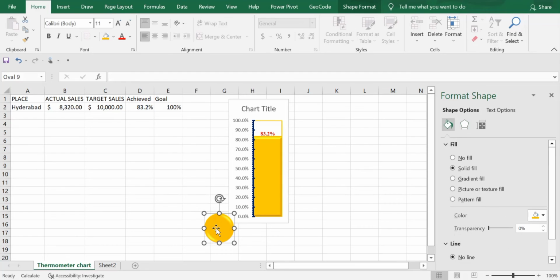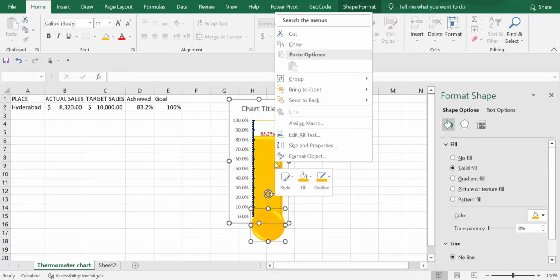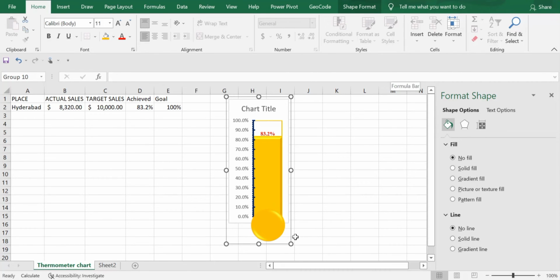Once the effect is set, I'll just take the circle here and place it. Let me just increase its radius. And once you have placed it, just click on the circle. Then press Ctrl and click here. Then right click, Group, and click on Group. Now as you can see, it is grouped.